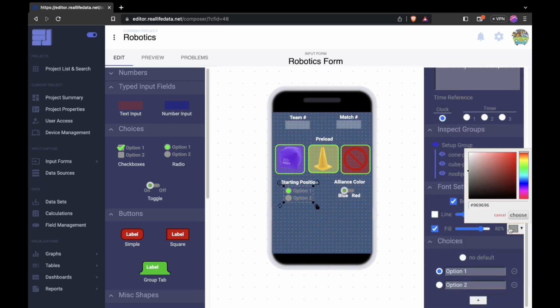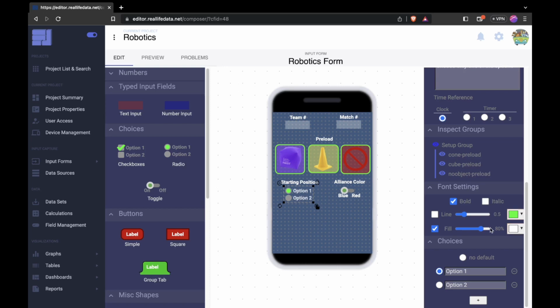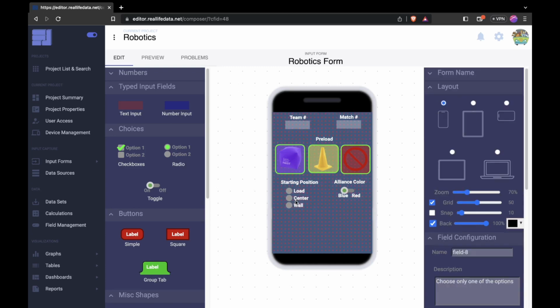After this, we'll modify the radio, which we'll do by going to font settings, changing the font first, and then we'll change the options by going into load, center, and wall, which were the 3 starting positions for the competition. And we'll also change this to no default so that the user has to select one.